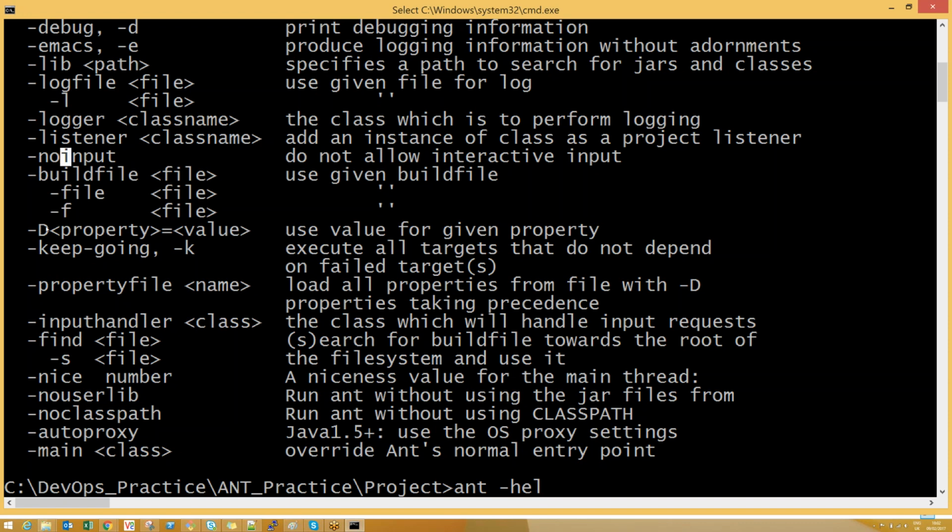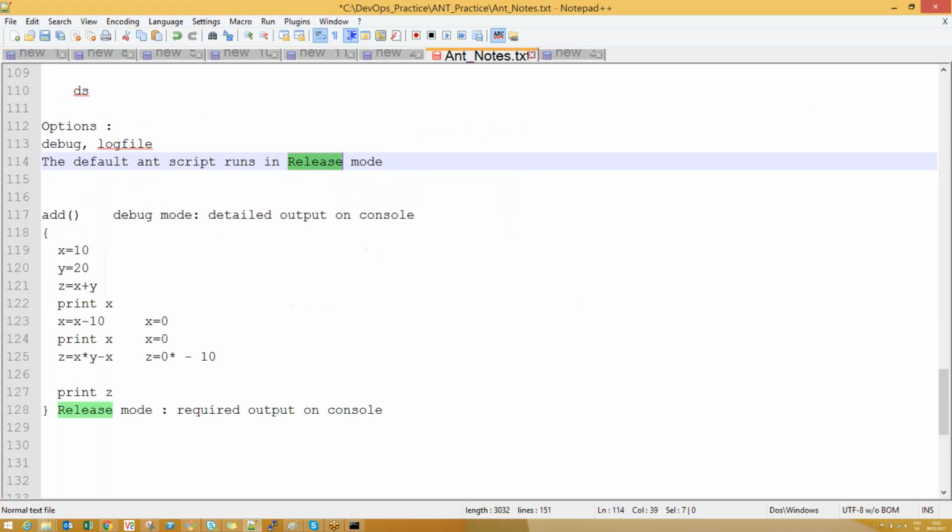And -D we used to provide the property values, if you remember, in key=value format. Similarly, -logfile we have just seen, and -debug we have seen. There are a few more out there. If you get a chance, just look into them, but whatever I explained are the important options you might be using in your day-to-day life. So with this we are pretty much done with the ANT stuff, guys.